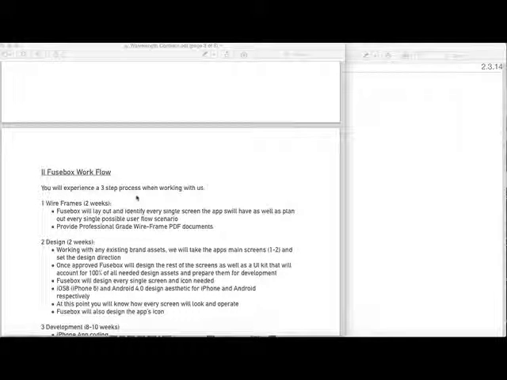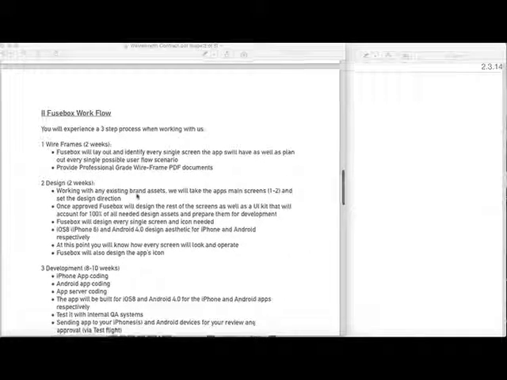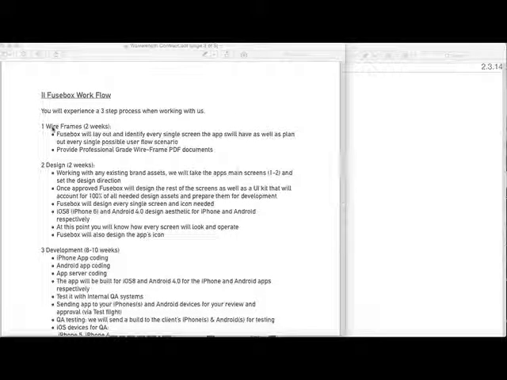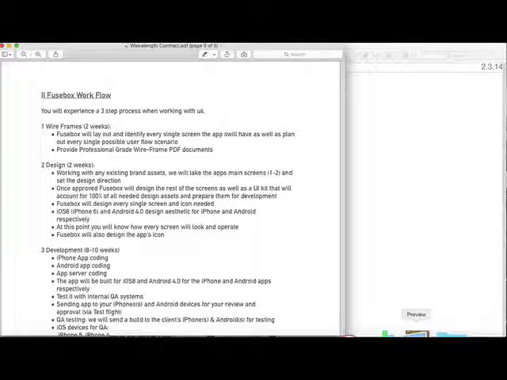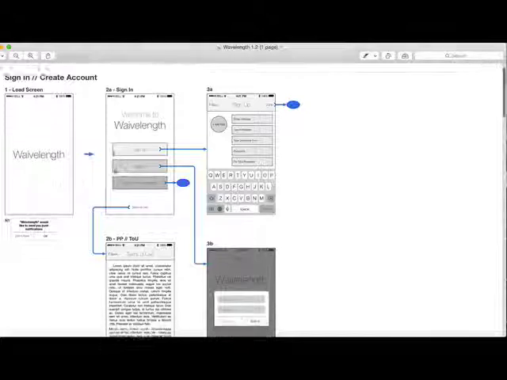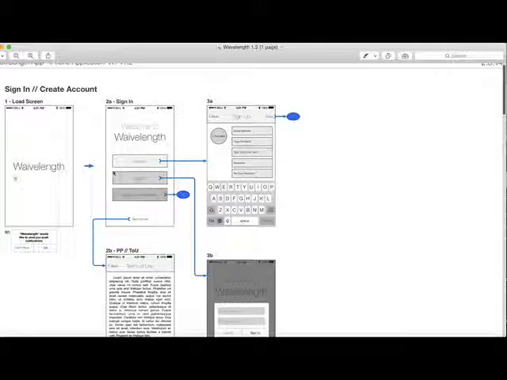So there is a 3-step process which I will cover in a little bit, and each of those has some time related to it. So the first step after we actually figure out the scope is the wireframes, which usually takes about 2 to 4 weeks, and I'll show you an example of that now. So these are wireframes. Basically, they're blueprints of the mobile application. This is the same project, Wavelength, with an extra I.